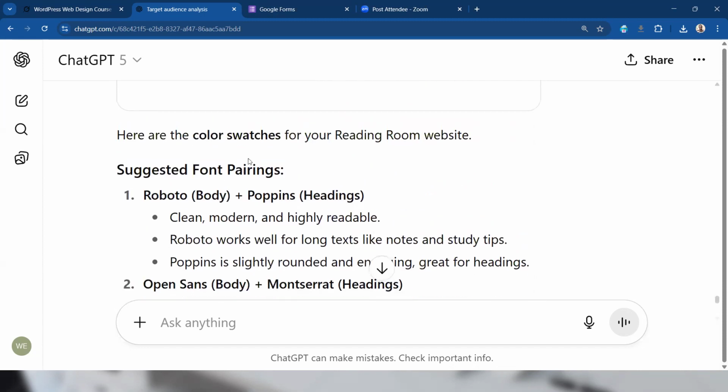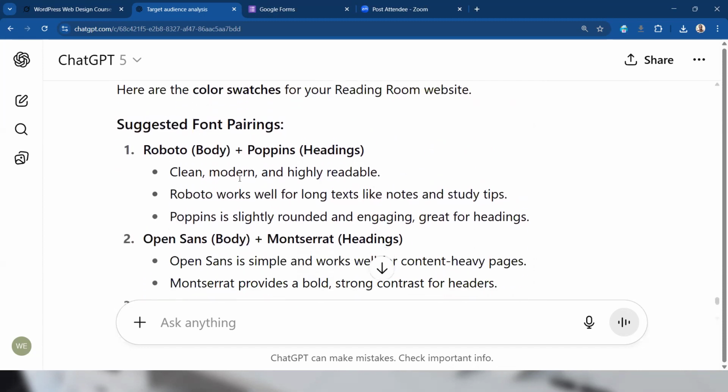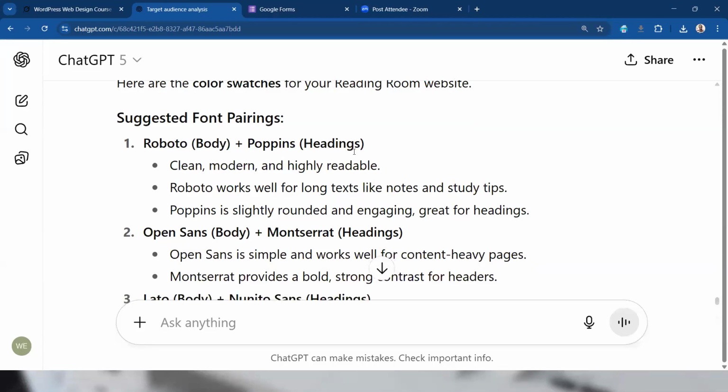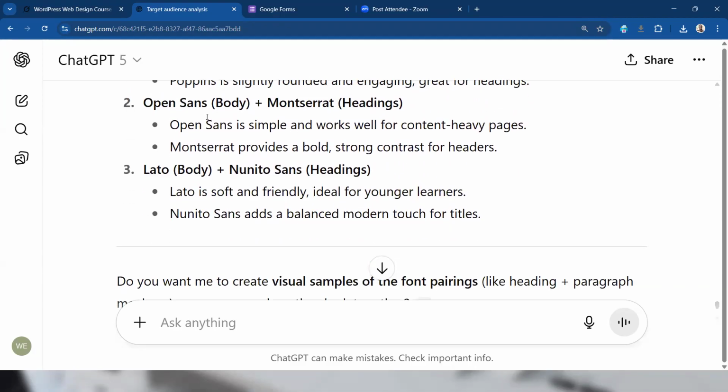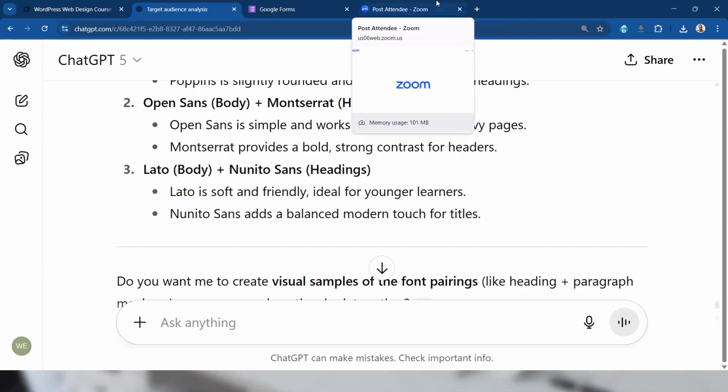Now it goes ahead to provide the font pairing: Roboto for body, Poppins for the headings. This is what I wanted. It even gives reasons why it has given that. It also suggests that if you don't use that, maybe use Open Sans for body and Montserrat for headings. So it is from this that you can now proceed to Google Fonts to download, just as we discussed last time.